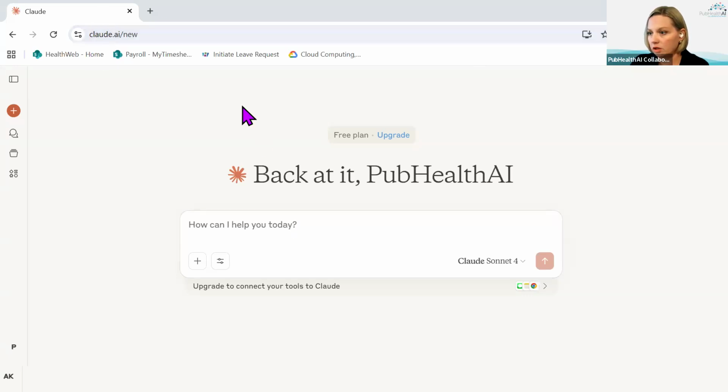So this is the interface for the free plan of Claude here, and it looks familiar to folks who've interacted with LLMs in a web interface before. So I've got the chat. This is it. Claude's kind of a helpful robot. It's kind of a helpful persona.